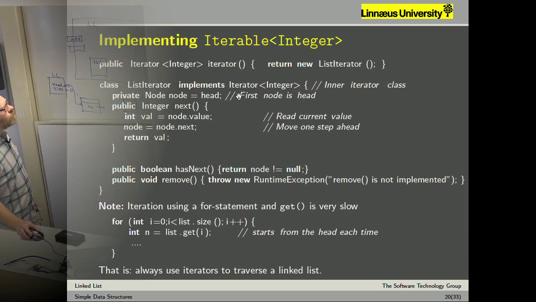Iterators: I use exactly the same approach as for the array-based implementation. My iterator method just returns a new instance of my list iterator. This is an inner class. I start by initializing it, saying that the node should be the first node.